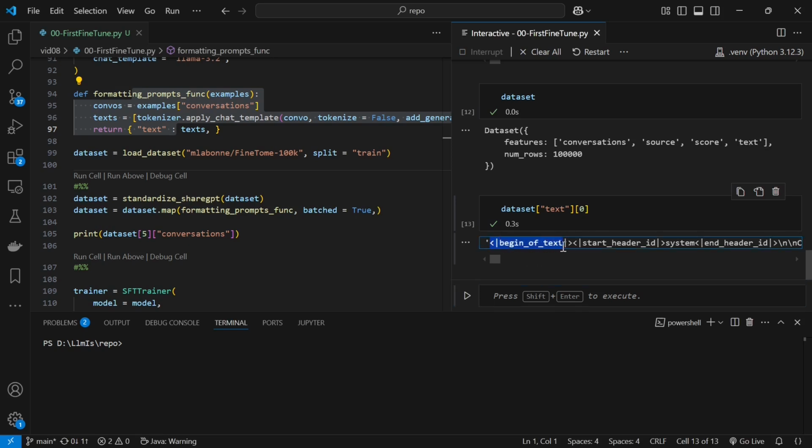We start here with the begin of text token, then the start of the header. We have a system here. Then at some point in the header, we have a user. After that, we have two new lines and then "explain what Boolean operators are". So this is the question.